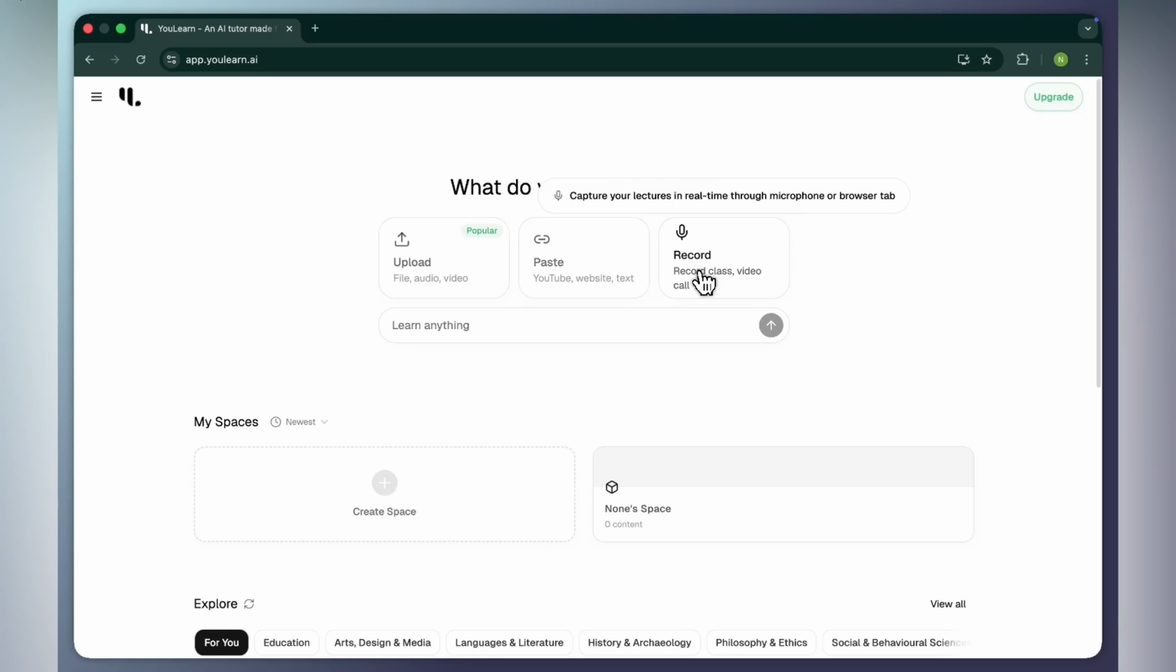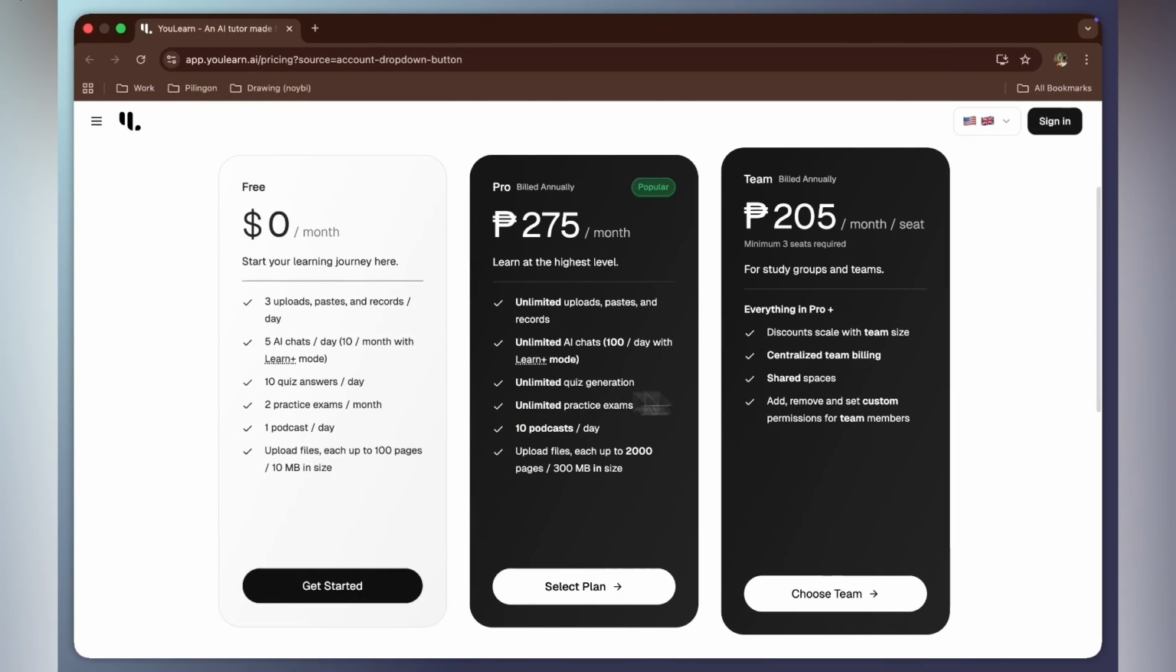Now let's talk about pricing so you know what each plan includes. There are 3 plans. So we have a free, pro, and team. So the free plan is $0 per month. It gives you 3 uploads, pastes, or records per day, 5 AI chats per day, or 10 if you use Learn Plus mode, 1 quiz answer per day, 2 practice exams per month, and 1 podcast per day, and uploads up to 100 pages or 10 megabytes in size. This is actually okay for light use, but you can run into limits quickly.